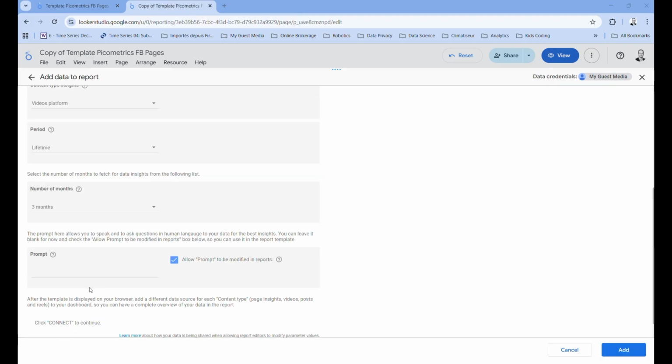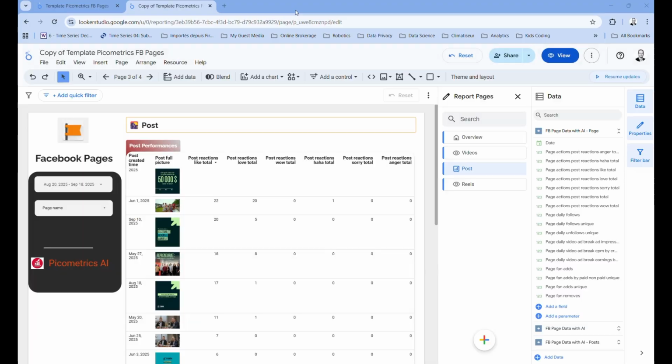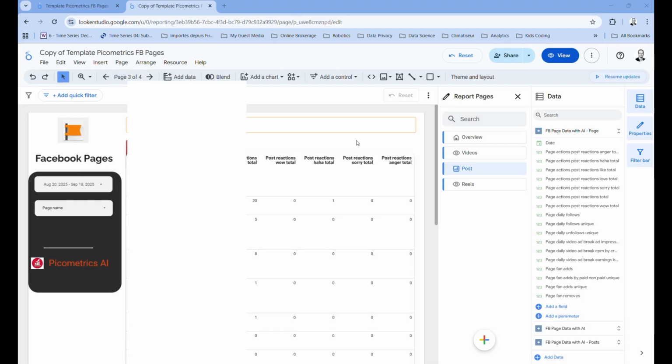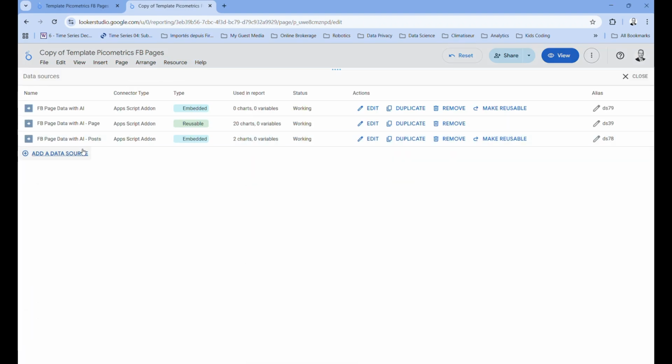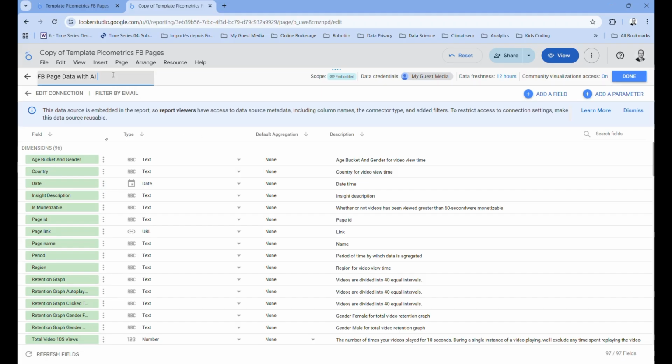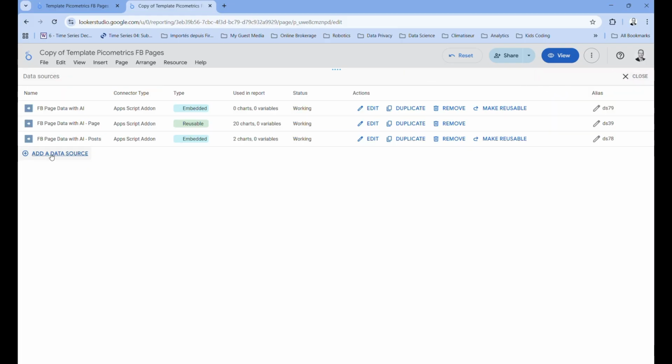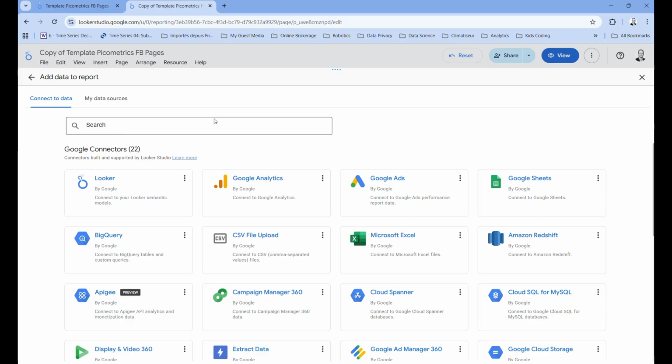Then I select for the prompts. I already checked this one here, so I can change and interact with my data from the report. I click add, allow parameter sharing. Now that I have added this data source, go to add data source. This one here, I'm gonna edit this one, so it is for the videos statistics. Done. Then I'm gonna do the same thing for reels.